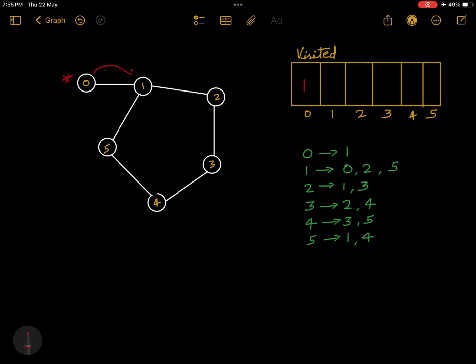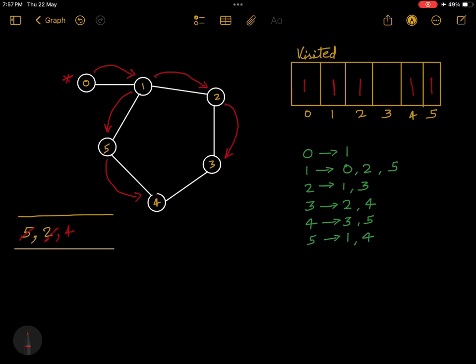Let's start from 0 again, mark it as visited, then we will go to its neighbor 1 and mark it as visited, then the neighbors of 1, which are 5 and 2, right? Then we will pop 5 and insert 4 in the queue, we will pop 2 and insert 3 in the queue. Now here we will pop 4 and see 4 has two neighbors, in the adjacency list you can see 3 and 5. But 5 is the parent.